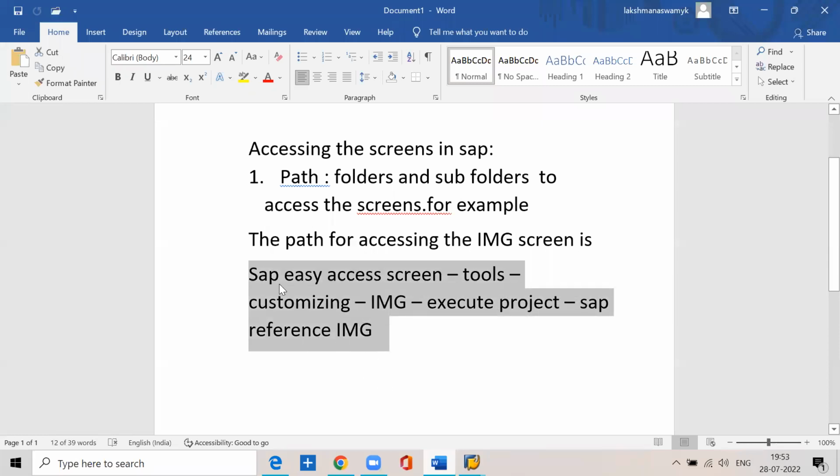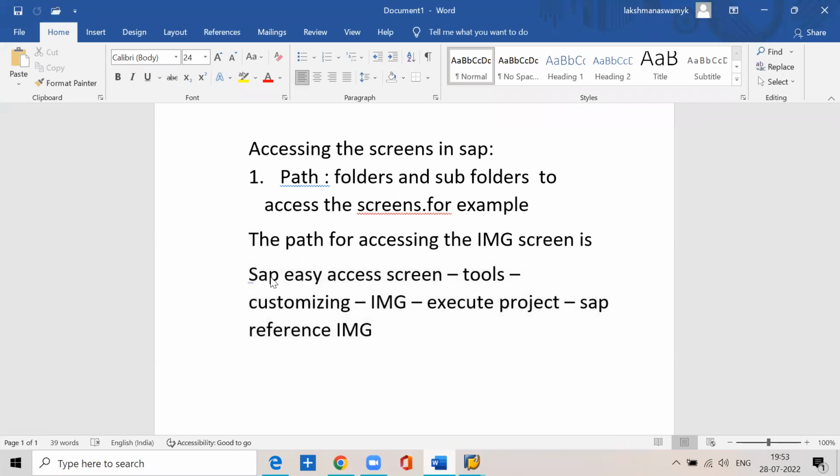And one more thing, it is not necessary at all to remember the paths. Don't try to mug them up. Don't put in any extra effort to mug them up. Nobody will ask you what the path is for any screen in the interview. So don't try to remember them. It's not necessary at all. So this is one way of accessing the screens.